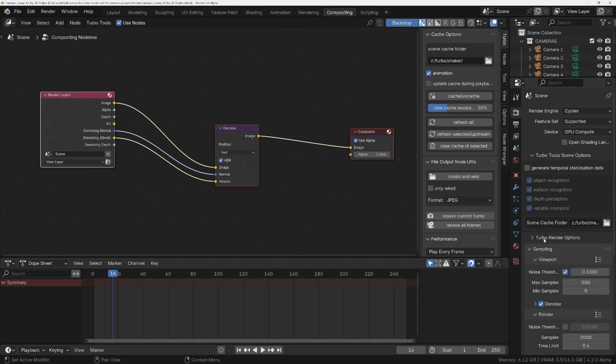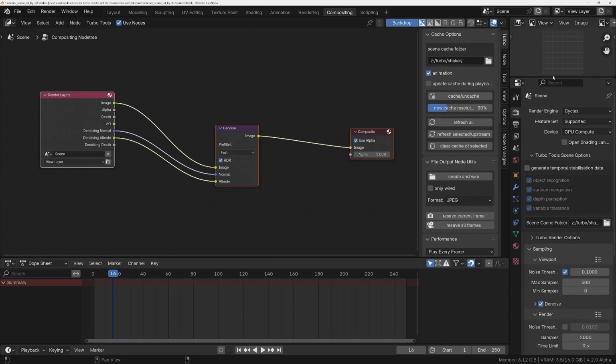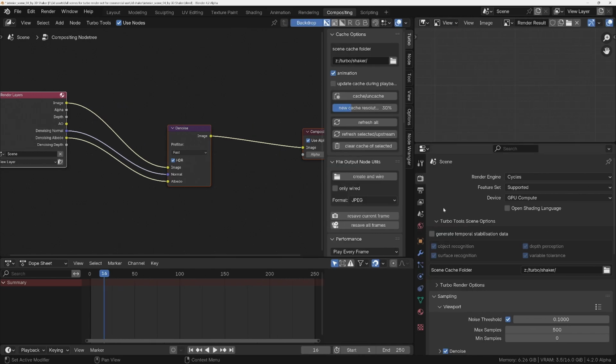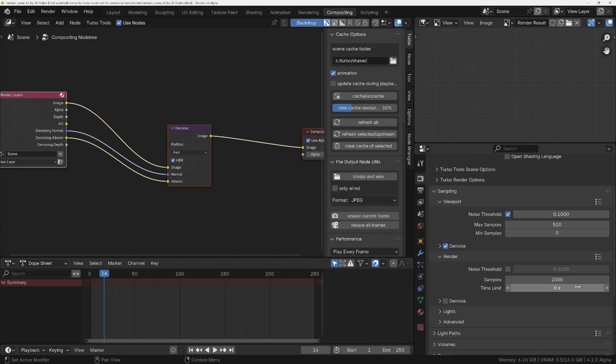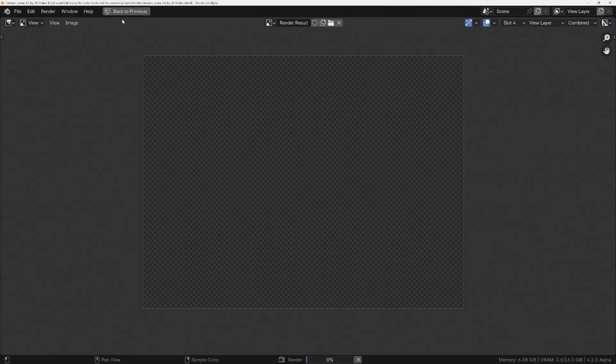So Turbo Render's off. I'll open up an image editor. I'm going to set this to render result so I can watch it happen. Okay, and the samples are 2000, so let's start rendering. Render, Turbo Tools render. Scene compilation.